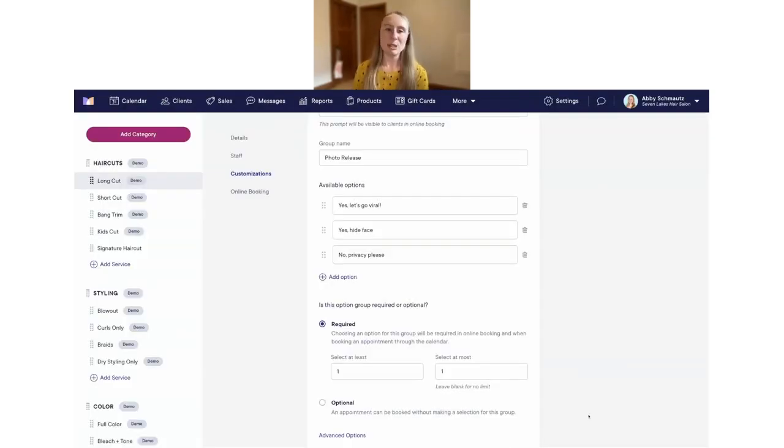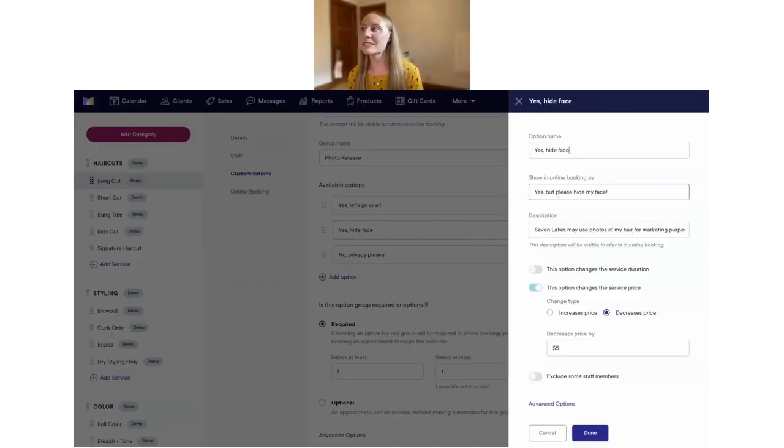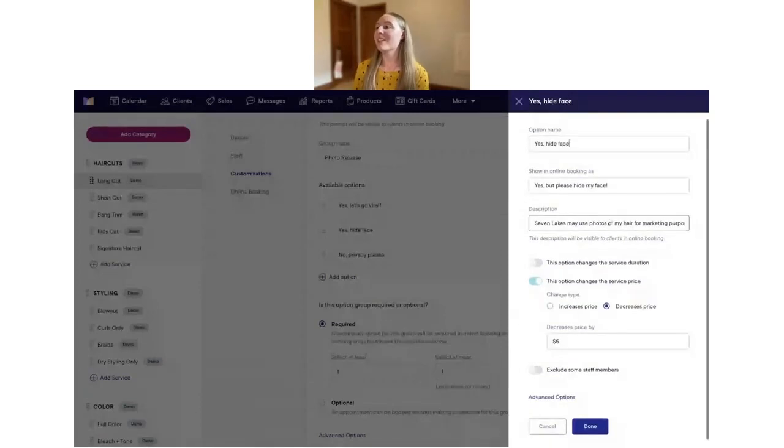And then this is a similar one. "Yes, but hide the face. So please hide my face. You can, as long as you hide the face." And then this will also decrease the price by $5, as you can see here.